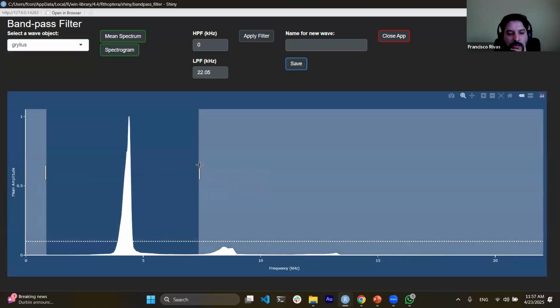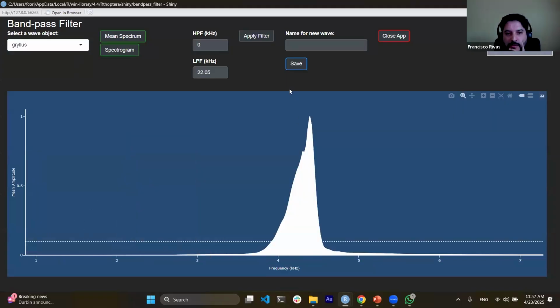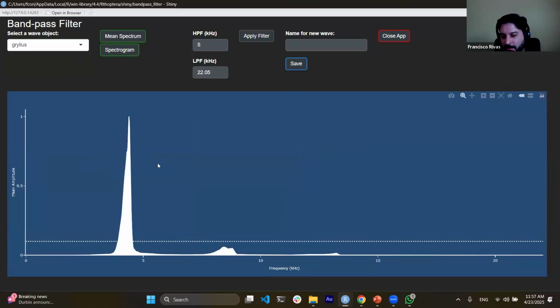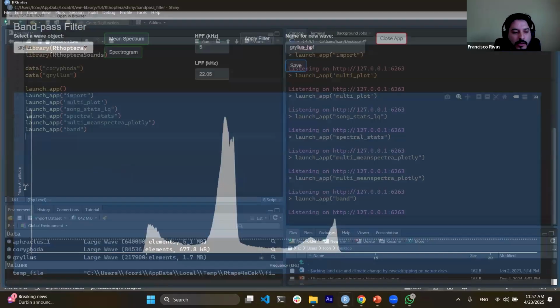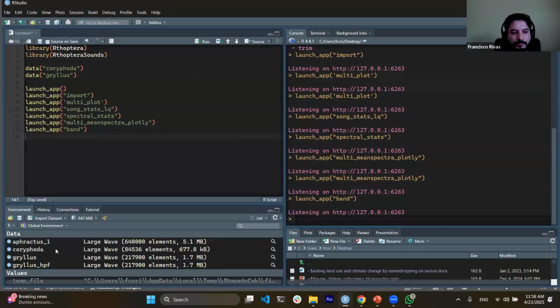imagine that you have some noise here. You can zoom in to see where the noise is, what's the frequency of the noise, and then you can do a high pass filter, for example. This would be destructive. Imagine that this is the noise, for example. This is the signal, of course. But imagine that this is the noise. You do a high pass filter, and then you don't have that noise anymore, and you have the signal of interest only. And you can save it with the same name, which would overwrite the wave, or you can add another name. And it's going to show up in your environment here.